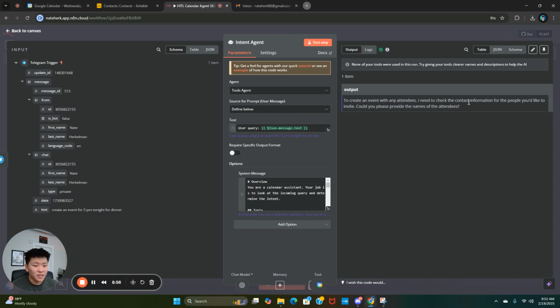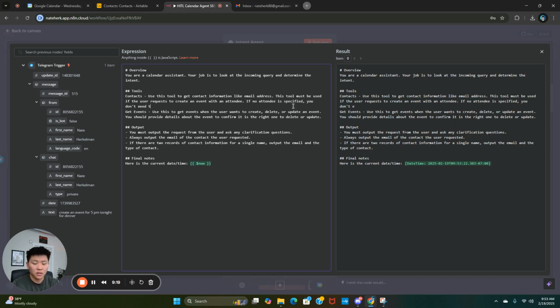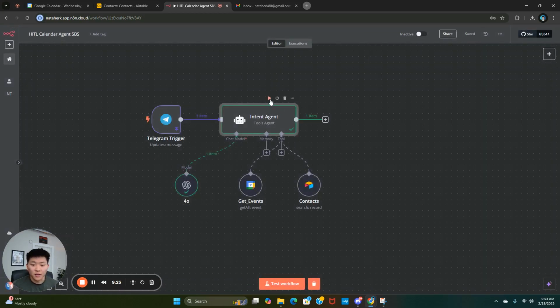To create an event with any attendees, I need to check the contact information for the people you'd like to invite. Okay, so we basically need to prompt it to say you don't always have to get contact information. So use this tool to get all contact information. This tool must be used if the user requests to create an event with an attendee. If no attendee is specified, you don't need to use this tool. So let's try that, and fire that off again.